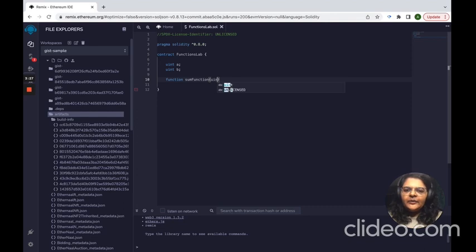So for example, I'm going to create a sum. I'm going to send an argument _a and I'm going to send another argument _b. These are the arguments that are going to be accessible inside the function. After I create the argument list, I need to give the access specifier of this function. I can choose to keep this function public, private, external, or internal. I'm going to choose to keep it public for now.